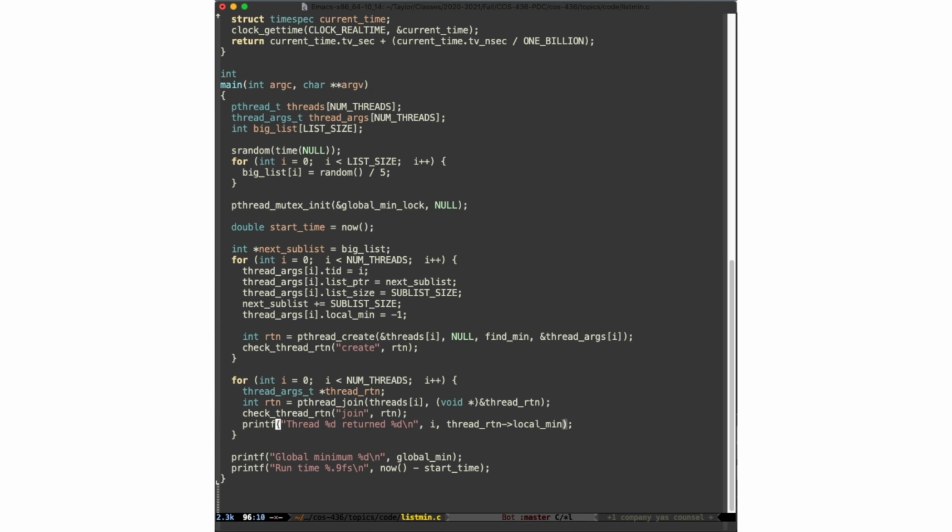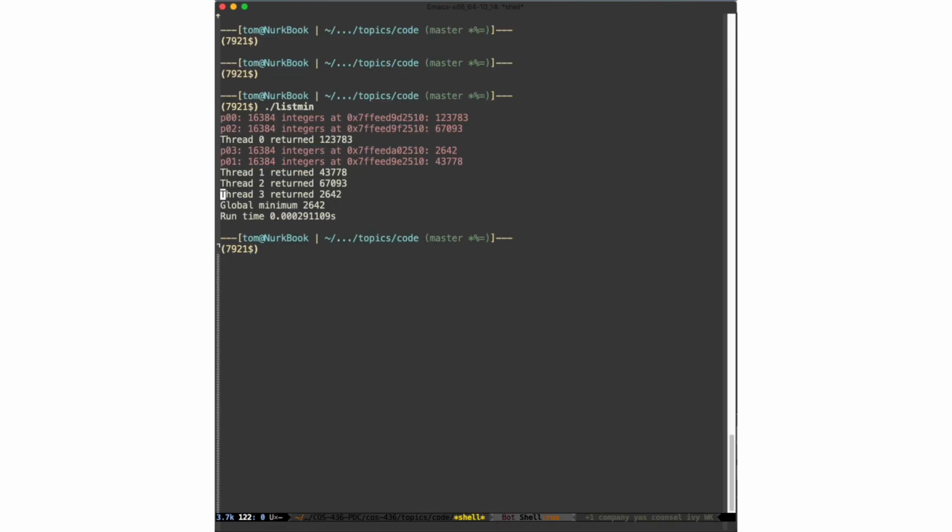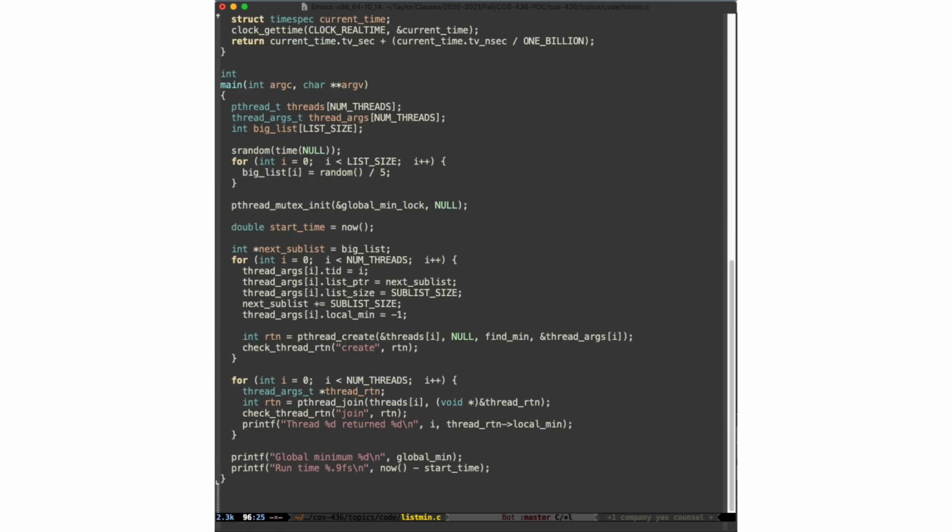So that, again, just illustrates how to pass things into the thread function and out of the thread function, and just allows us to get a little bit of a sanity check when we look at our output. The thread itself thought it was returning 123.783, and the main function actually received 123.783, right? So it's just a little sanity check to make us feel happier that everything's working.